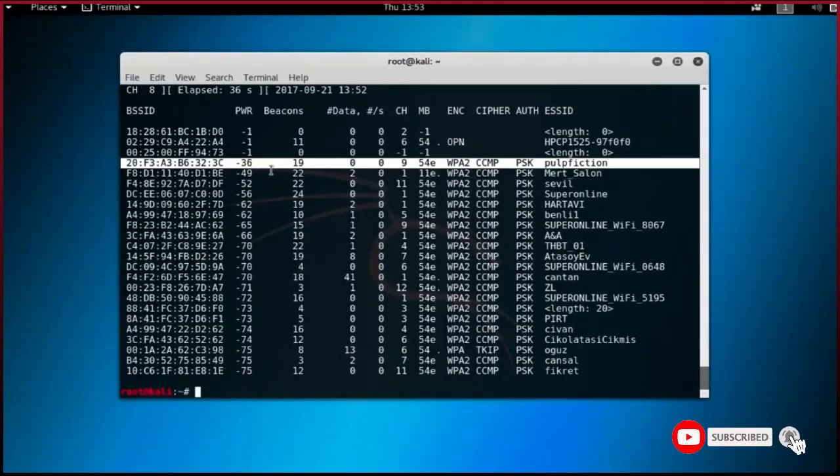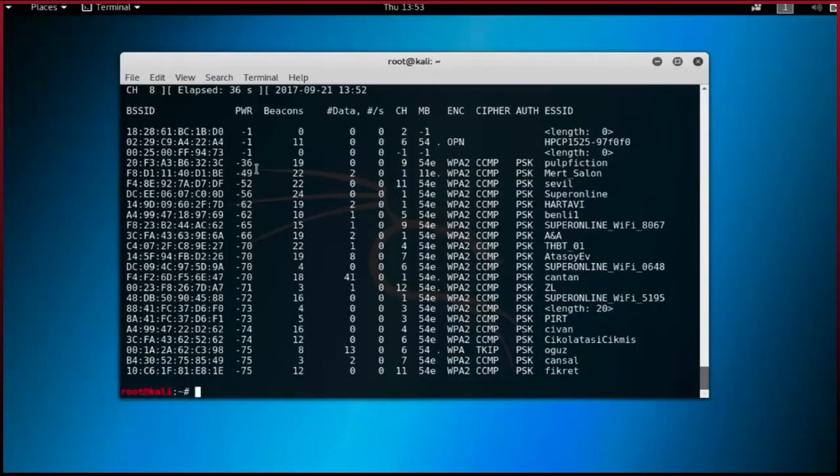I have this power column, PWR, and it indicates the closeness of the router. The bigger this number is, the closer the router is to my Wi-Fi card. This is -36, so the Pulp Fiction router is actually in my living room, and I'm in my living room as well, so it's very close. Then I have beacons. These are announcement packets that are sent by routers, and they send like 10 or 20 beacons per minute. Then we have the number of useful data packets, and we have 0, and we have an important one in here.